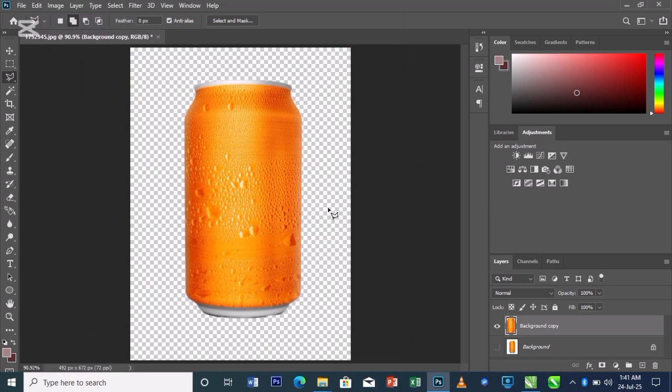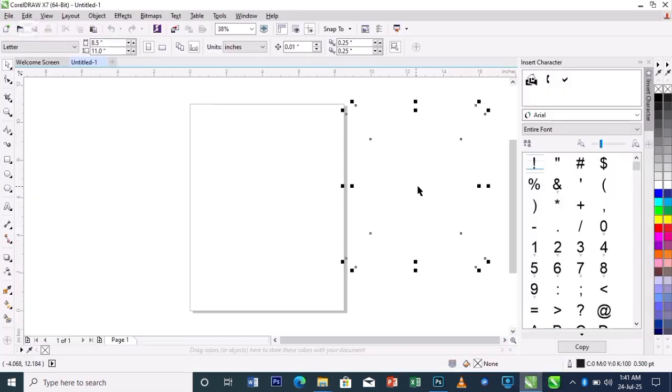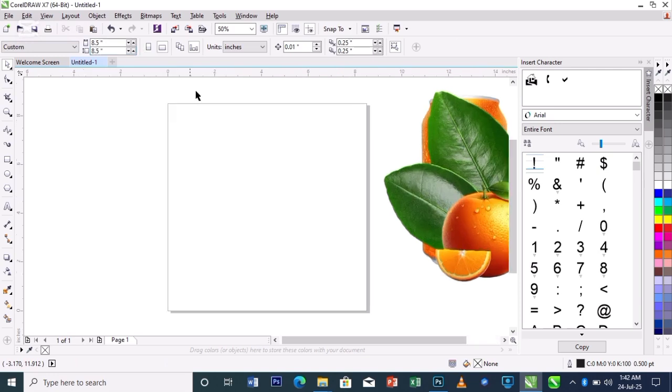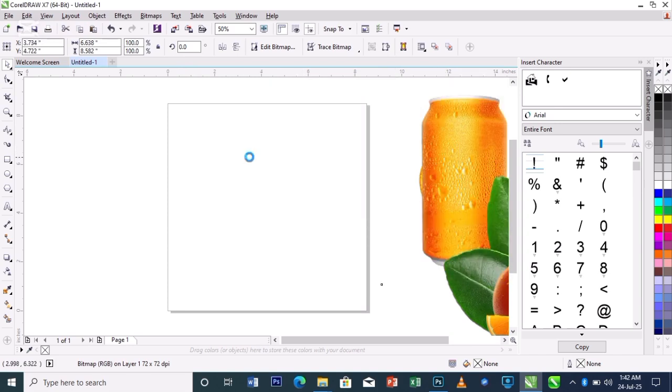So after here, go direct. I pick the tools I want, the ones I need for the design. Then I take it to my CorelDRAW. So here is my CorelDRAW. So what will I do next? I change the units, I'm using inches. I want to make it in a square form, that is 8.5 inches in a square form. Good. So now I'll bring this in, this is what I'm working with.